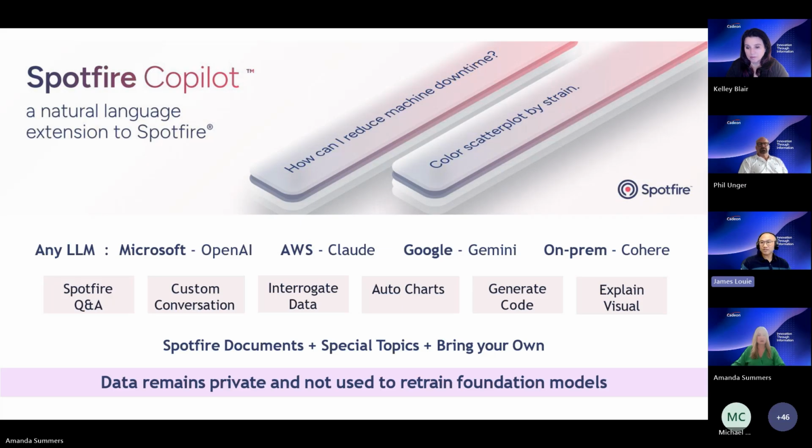One of my favorite ones is generating code. So Spotfire can write the data functions for you. So rather than you having to figure out the Python syntax, Spotfire Copilot will actually write the Python code for you, and it'll generate the data function, and you just have to provide the inputs and outputs.